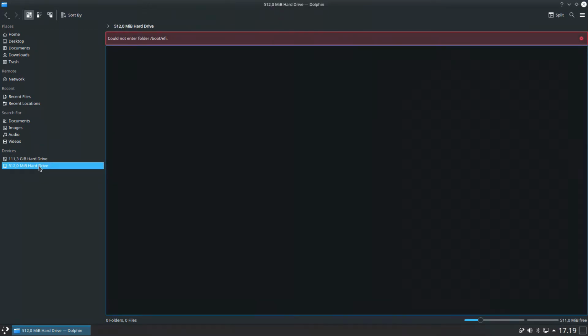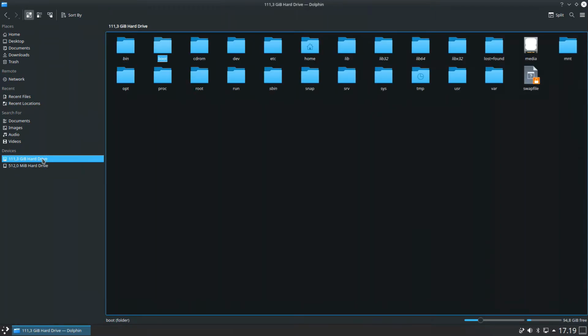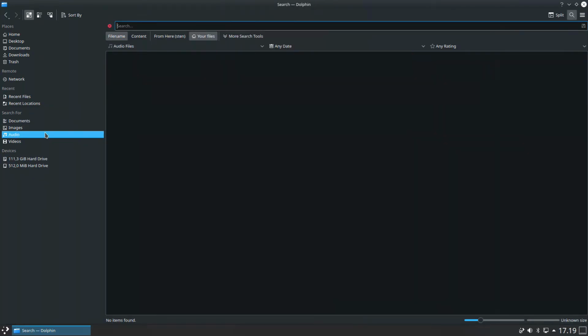Oh, okay, that's the boot. Kind of weird that this is kind of a sensitive hard drive. The boot EFI drive, it shouldn't be here, I think. That's the main drive. Otherwise, you have your good documents and stuff.